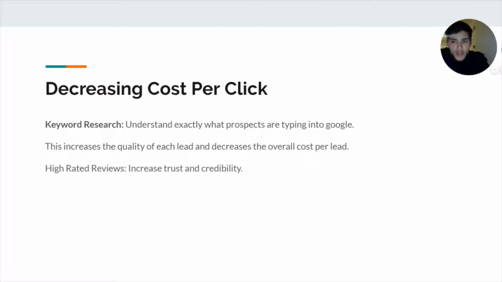Okay, so also getting high rated reviews. So if Google notices that people coming to your website or searching it or clicking on your website more often than others, that's going to be very good for you. And normally they're going to do that if you have a lot of good 5-star reviews.